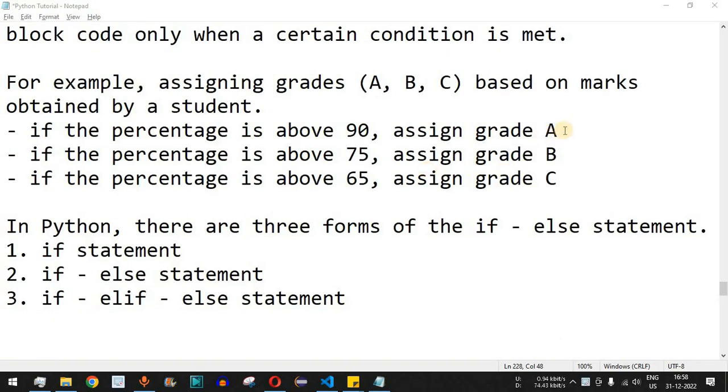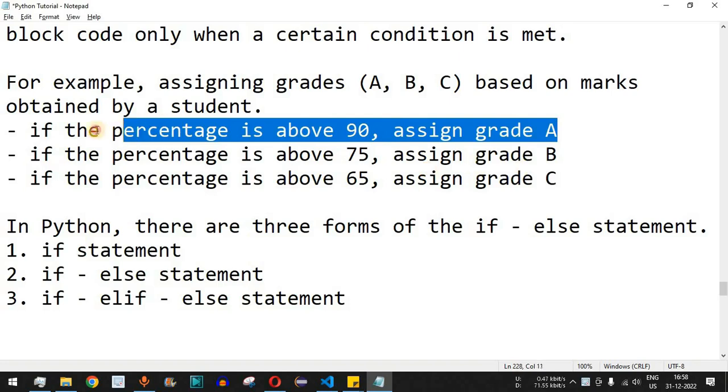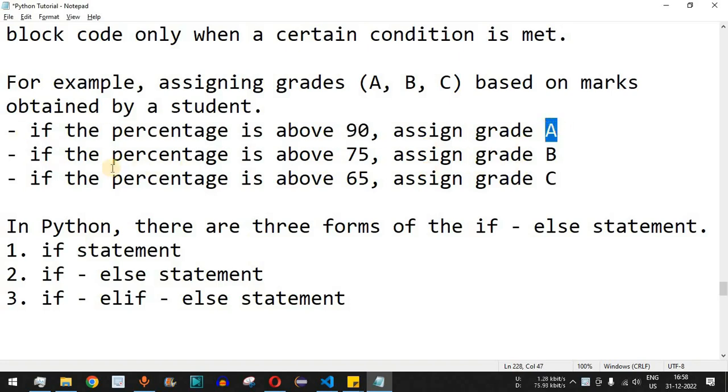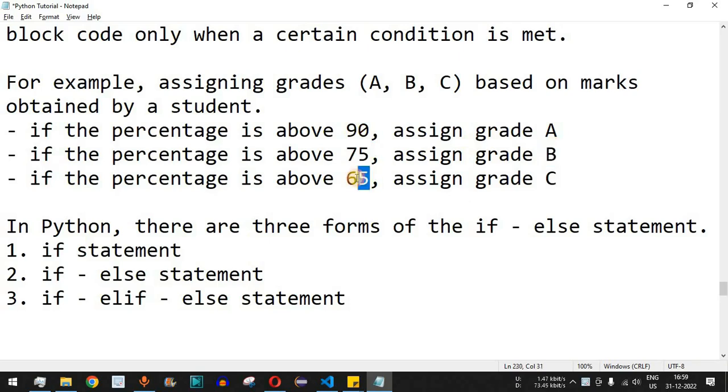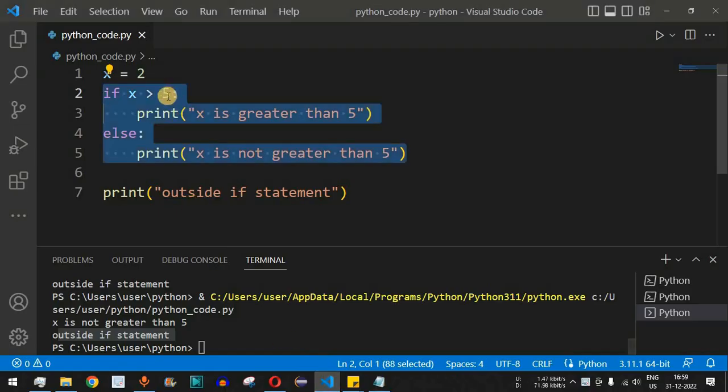So guys, let us take this example over here, that is of a grading system. If the percentage is greater than 90, we have to assign the grade that is A. If the percentage is greater than 75 but less than 90, then we will say the grade is B. And if the percentage is greater than 65 but less than 75, then we have to put the grade as C. So guys, let us move to the code over here.